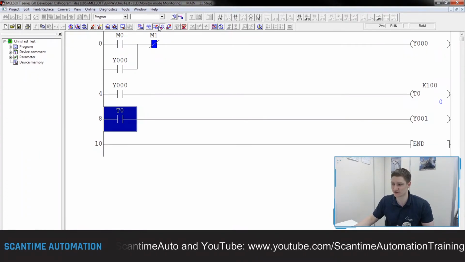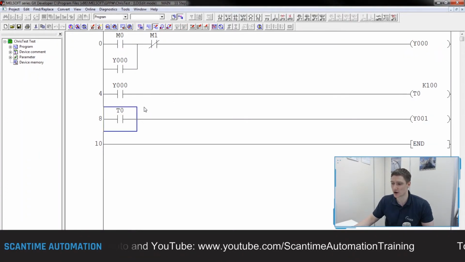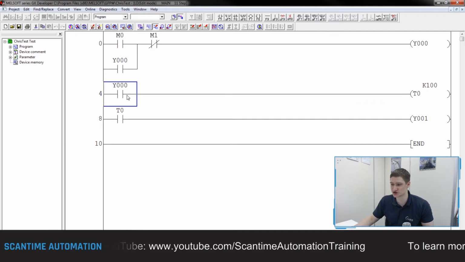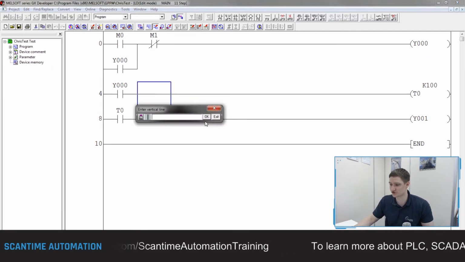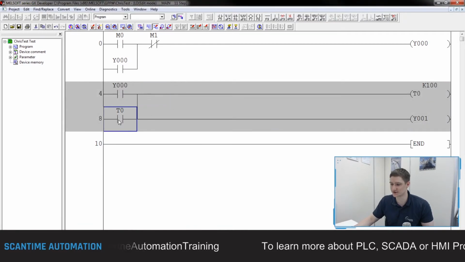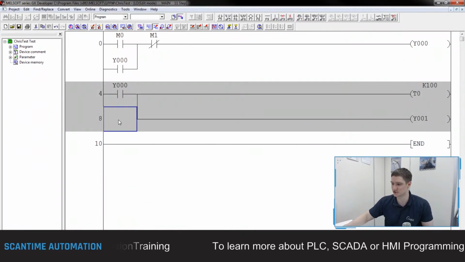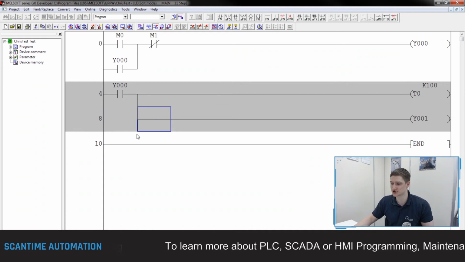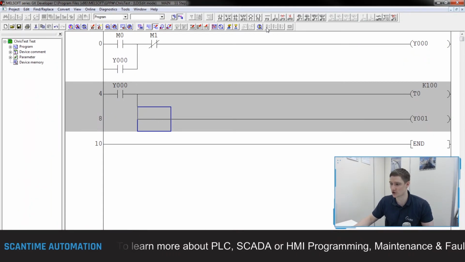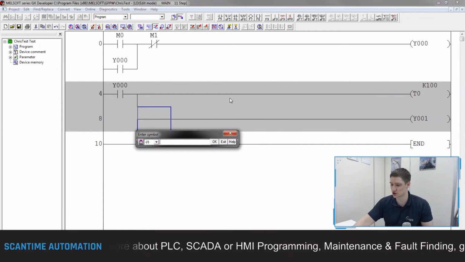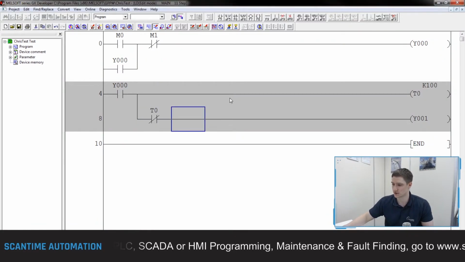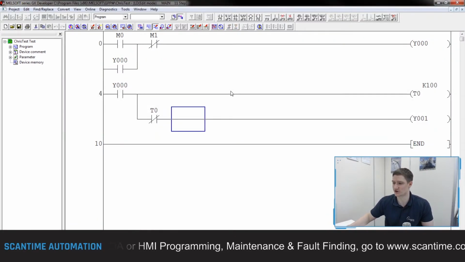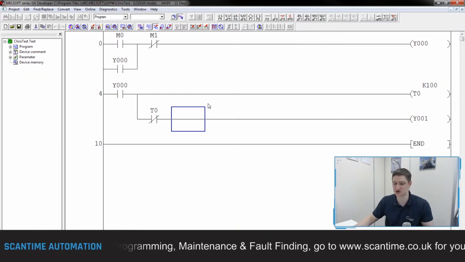So if I come offline and go back into write mode here, I'm going to use Y0 to control this entire network now. So I'm going to just branch down from here, add a vertical line in there, and delete T0 from here. And I'm going to place T0 in this horizontal line over here as a normally closed contact. There we go. F4 that, and that is now my pulse delay timer.